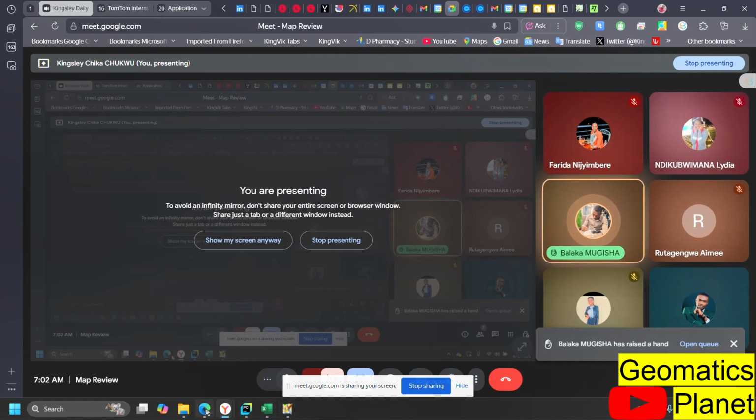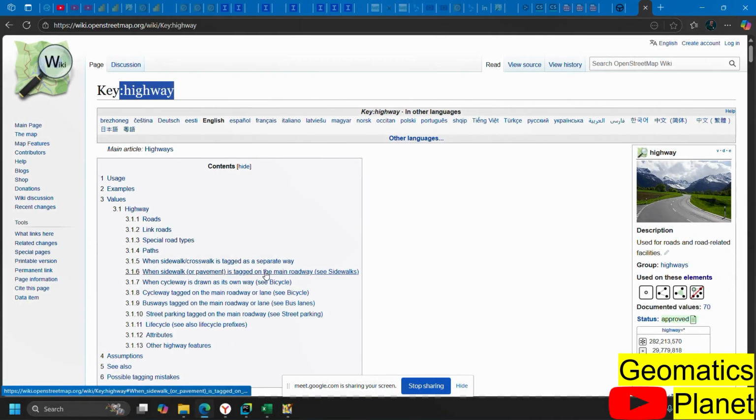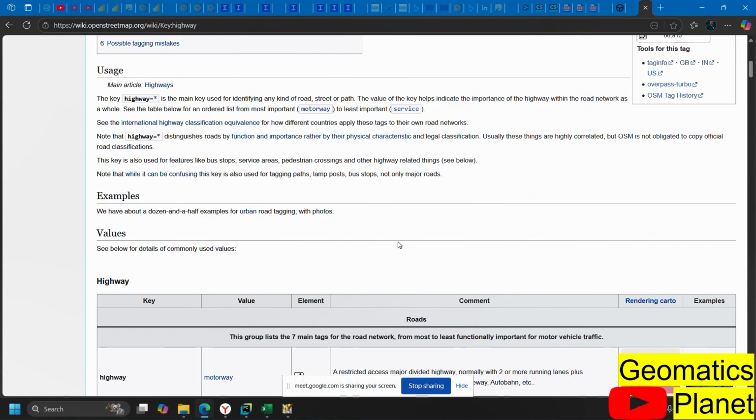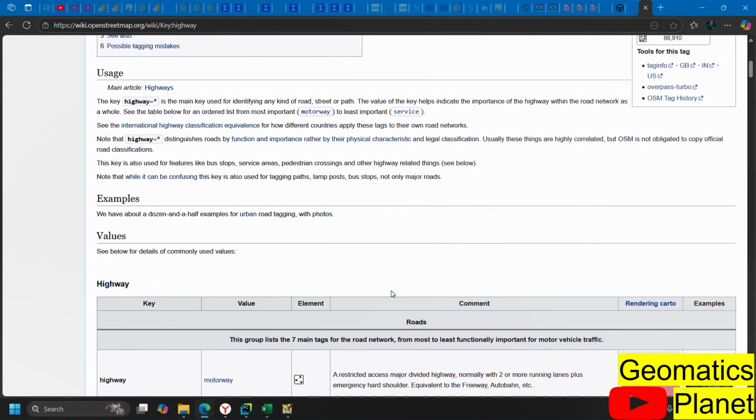Okay, I want to correct myself. I think as you show here, the key is highway, you can write road equal to highway. Okay, road equals to highway. Highway in Rwanda. Okay, does anybody have something else to say?